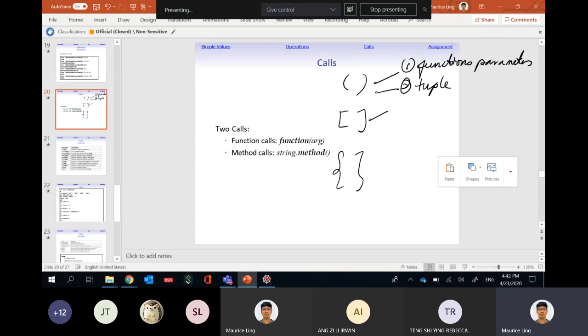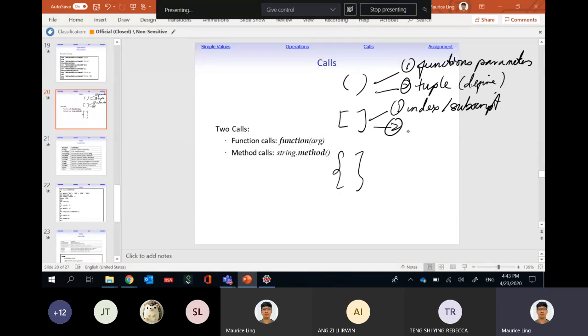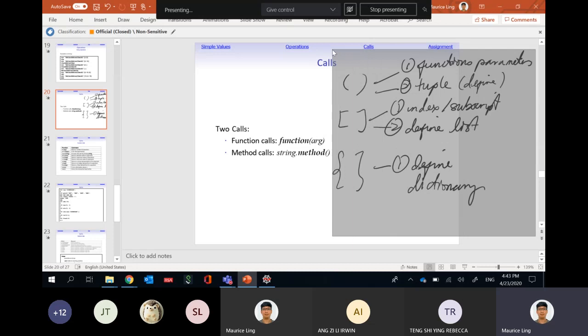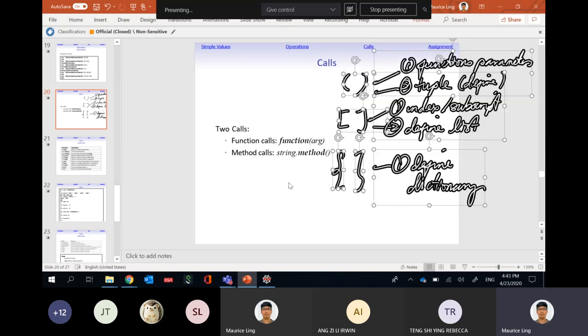The square bracket, you have it as your index. Index simply means your subscript. Then it's also used to define a list. Curly brackets, we use to define what is known as a dictionary. Okay, we'll talk about all this next week. So this week, still don't bother with it first. Okay, so far so good.